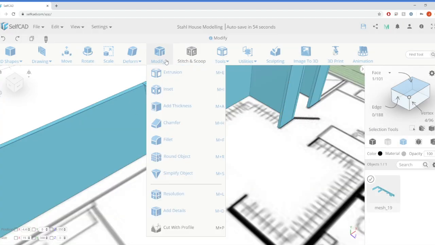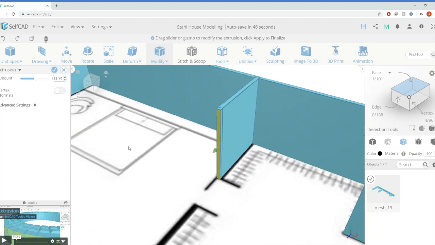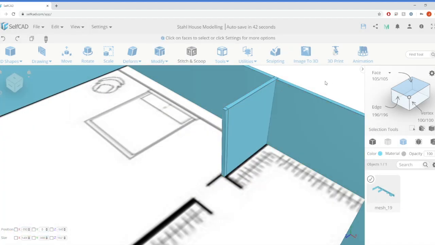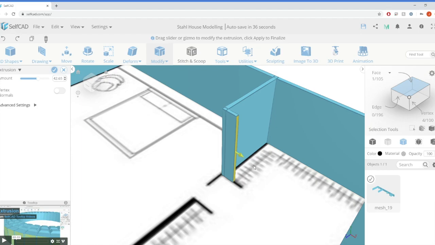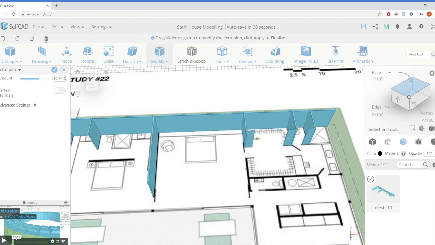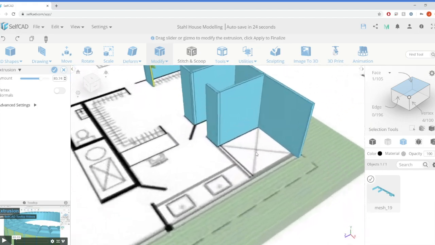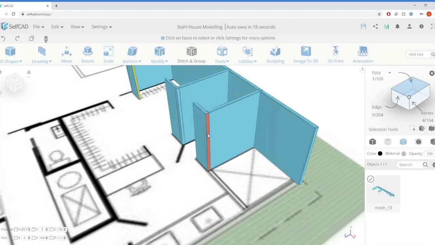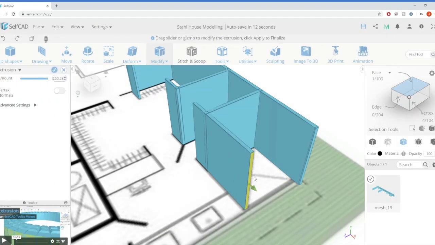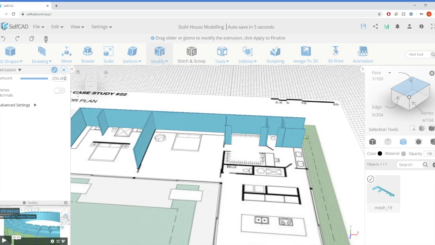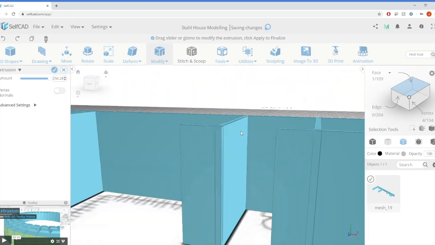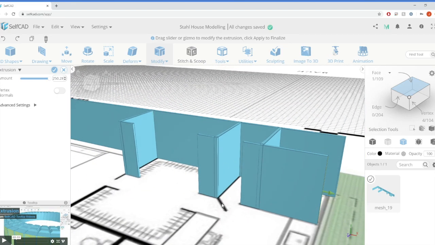Just be aware of the thickness of the wall. Usually a wall is about 15 centimeters, 150 mil thick. Depending on if it's structural, it could be about 300 mil. So for this exercise, we're not going to be too concerned about accuracy, but it has to look right.